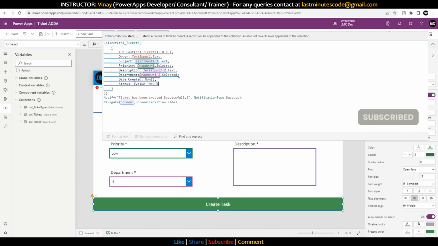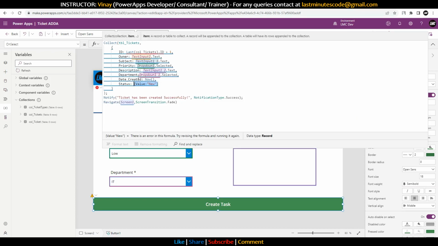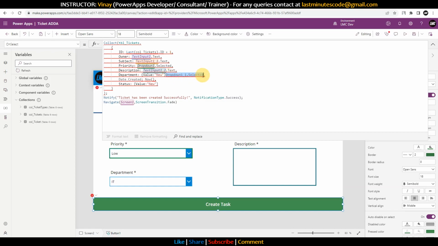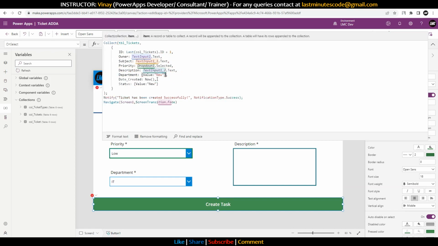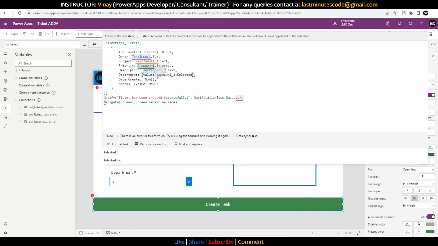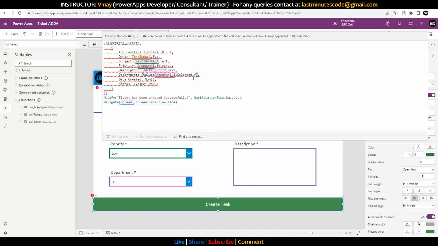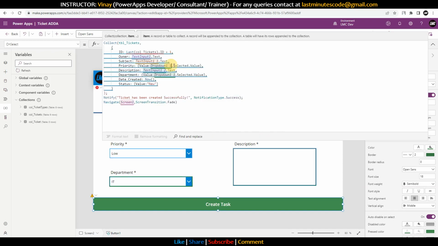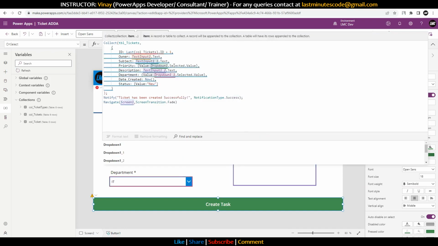So this is done, but again this is wrong. Let me just copy this. This is how we have to do it. Since they are records in the backend, it's drop down dot again value. So this is fixed. Let me just copy this whole thing, and the priority name is drop down 1. So instead of this, I'll say this.